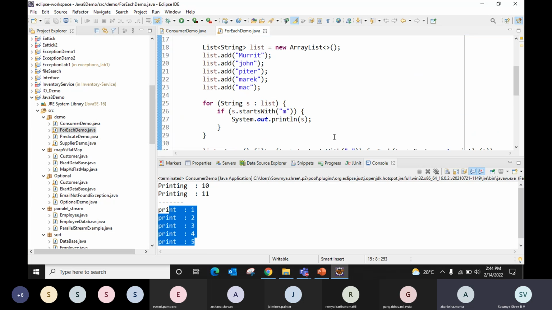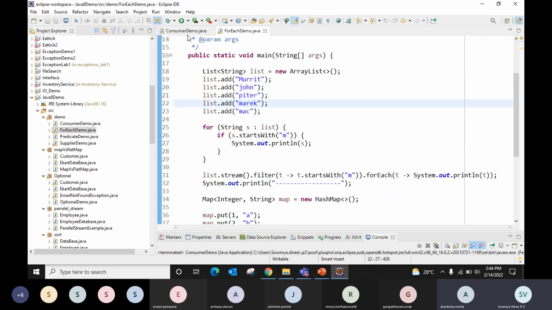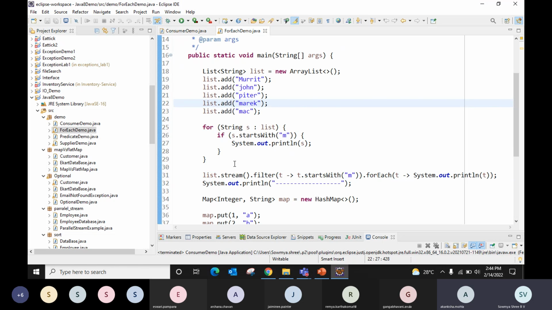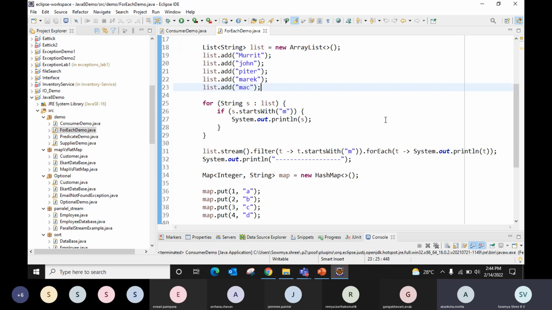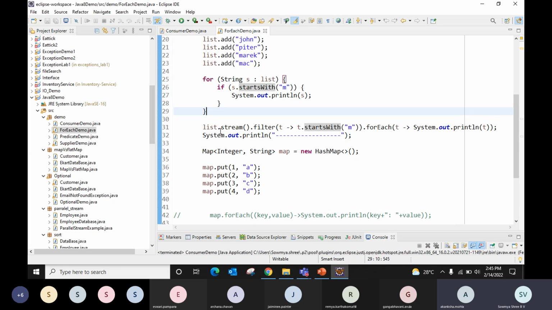Similarly, we have one more demo of using the for each loop. As I told, we can use the for each loop along with a simple lambda expression or streams also, correct? Yeah, the Stream API. So first we'll take a list of strings. I'm adding these. See, we are using the normal for each loop here. If the object starts with M, then I'm trying to return it. This is the normal, traditional Java way.